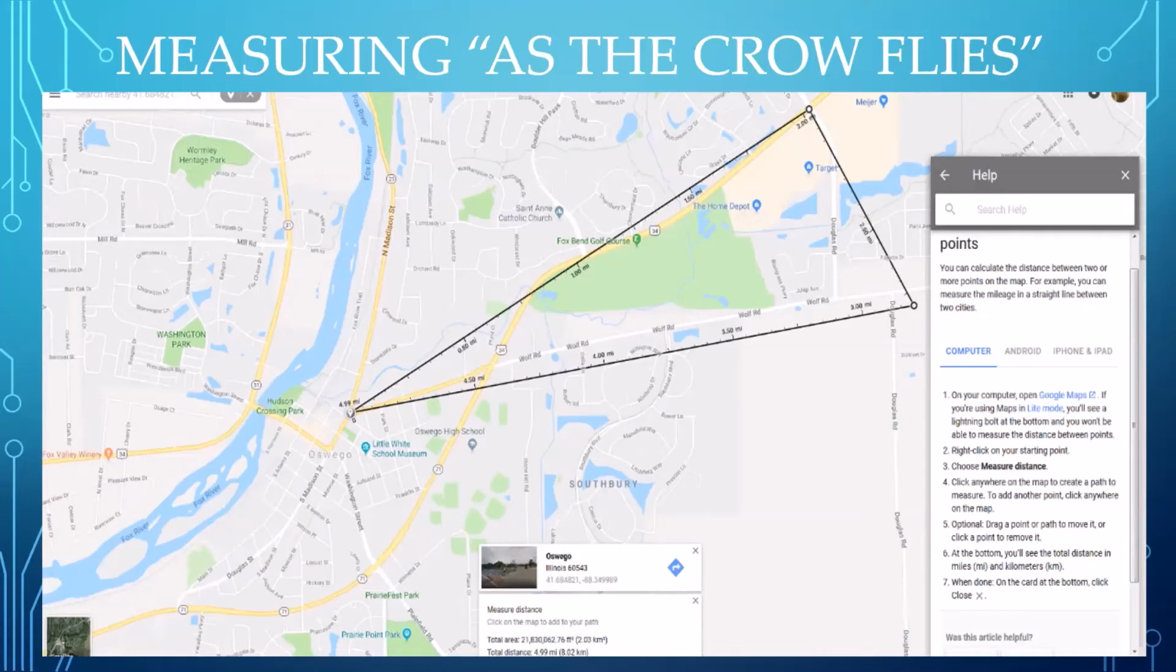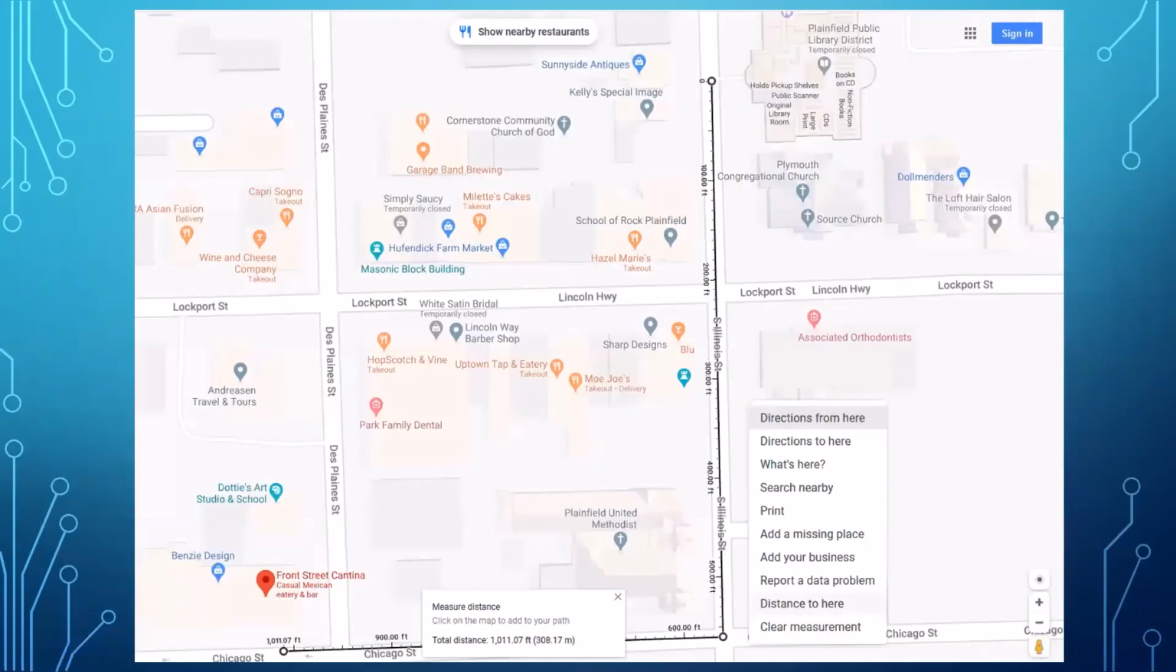But don't let that dissuade you. Don't think that everything has to be drawn in a straight line. I'm a creature of habit. I like to go to Front Street Cantera a lot for lunch. So if I draw a line from the library directly to Front Street Cantera as the crow flies at a diagonal, once I've drawn my point, you can grab that line anywhere and stretch it. So you don't have to just stay in a straight line. Here I bent it into an L so I can measure exactly how far it is. It's 1,011 feet for me to get from my front door.